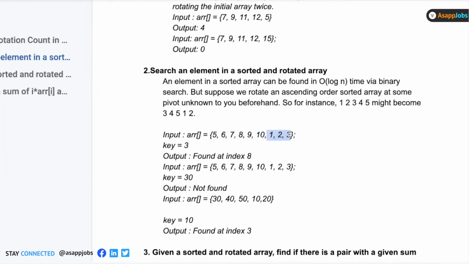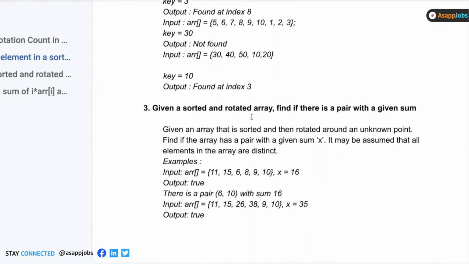Then the third question is, given a sorted and rotated array, find if there is a pair with a given sum. Now this question is a slight variation of another question. If you remember, we also talked about the two pointer approach. What happens in a two pointer approach? Given an array, you have to say whether two elements of that array add together to give a required sum. This is the condition of a two pointer sum.